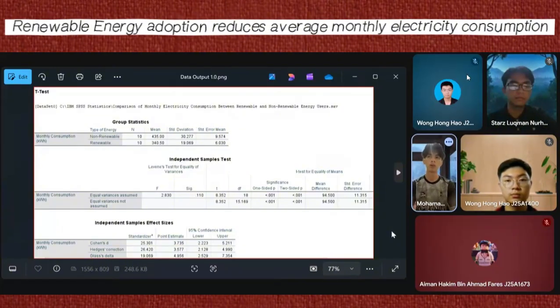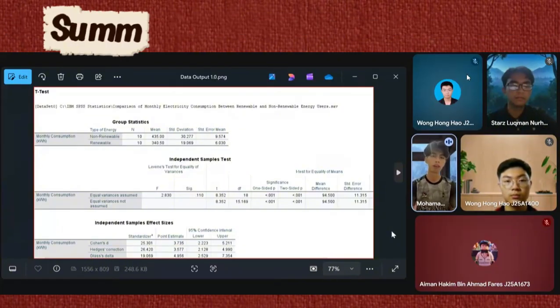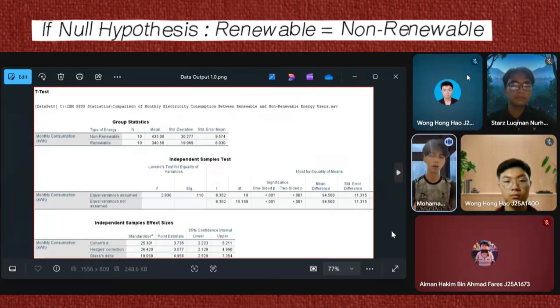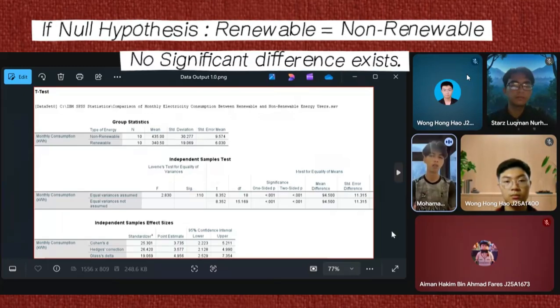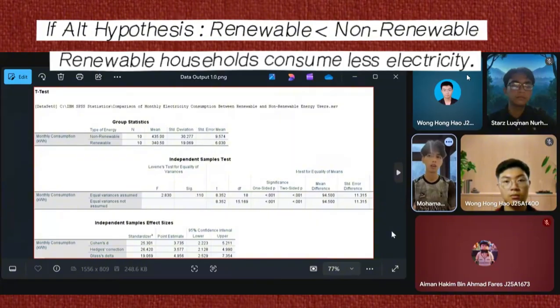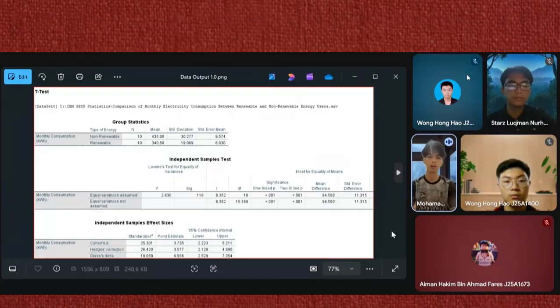Now, let's go to the whole hypothesis testing summary. The null hypothesis shows mu renewable equals mu non-renewable, which means no significant difference exists. But the alternative hypothesis shows mu renewable is less than mu non-renewable, which means renewable households consume less electricity. So that's all for me.